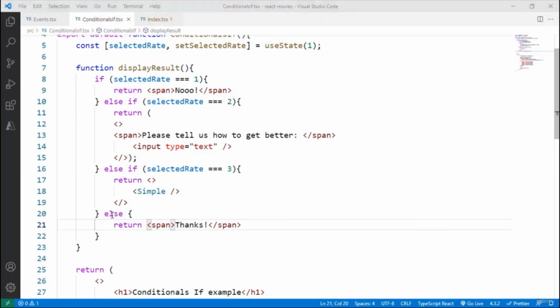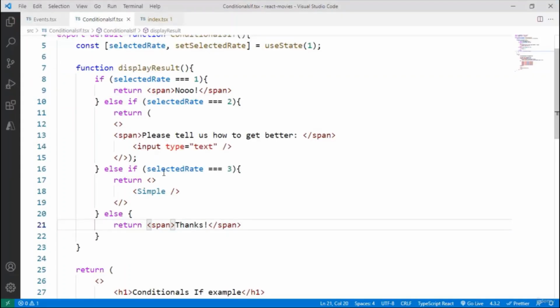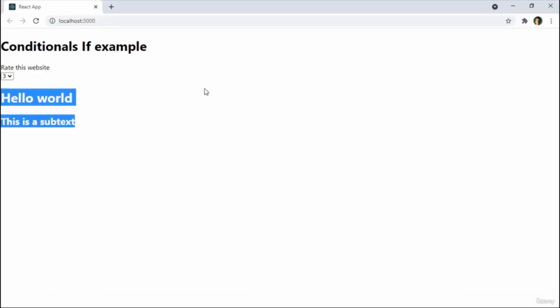Let me save, come back here, and now in 3 we have the simple component. Remember that the simple component has hello world, and this is a subtext. So here we have hello world, and this is a subtext when the select has 3 selected. So if I choose 4, we get thanks.